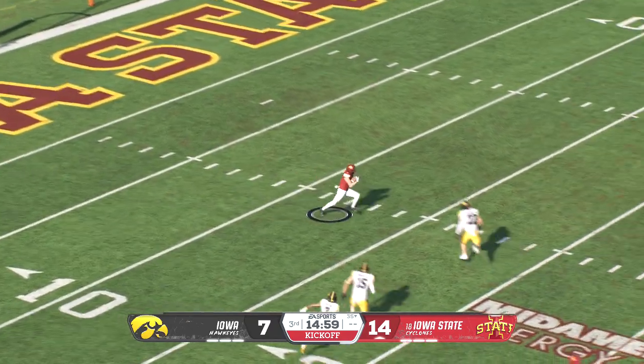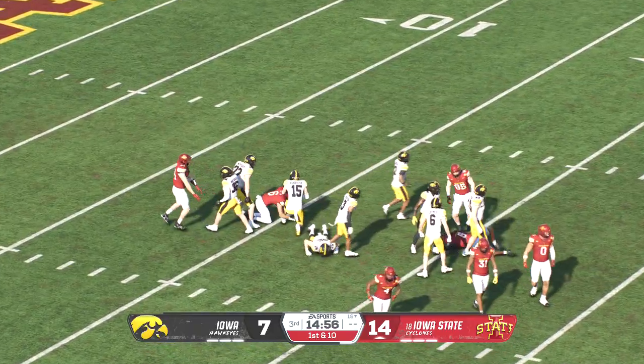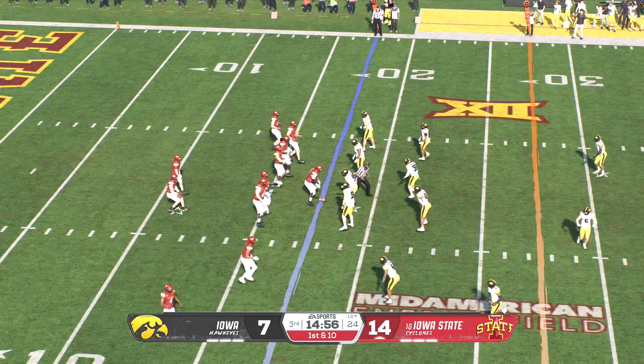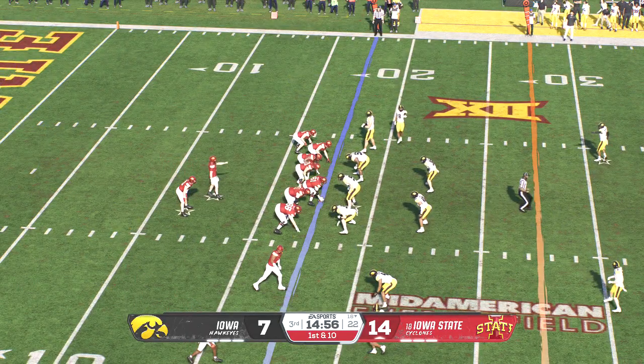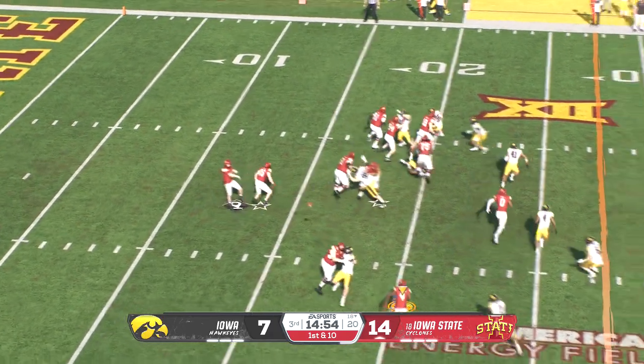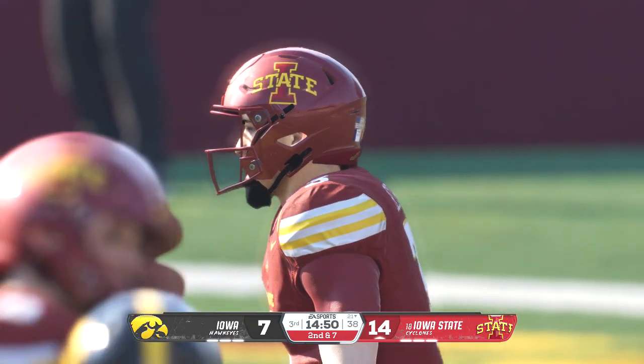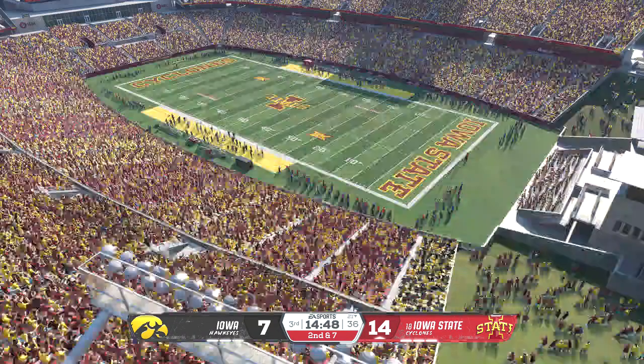Return starts from inside the 5. He'll be tackled at the 18. That's good coverage there. Offense out there for the first play of this drive from the 18. They start the drive with a quick throw to the right side. Tackle is made. That's a short gain, well short of the marker.